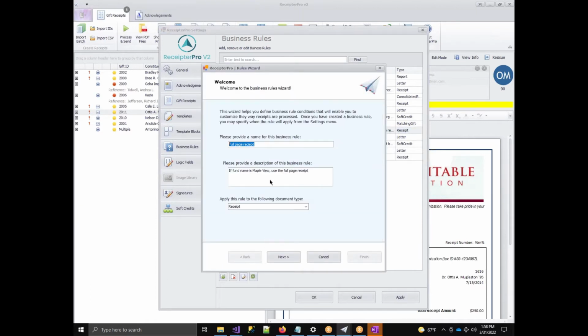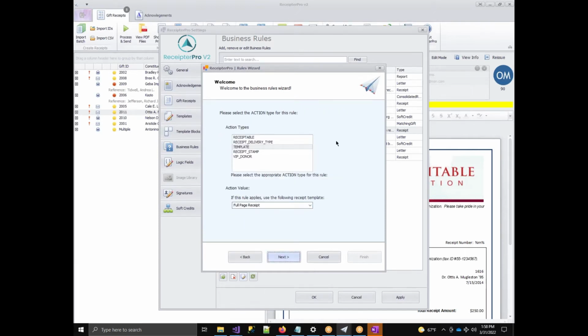So the first page, the wizard just allows you to define the name for your business rule, and you can also define a description. The description is optional, but I always recommend that you provide a description. Underneath that, you can specify the document type that this business rule applies to. So if you're generating both receipts and acknowledgement letters from ReceipterPro, you can define different business rules for those different document types. So what we're saying here is that this business rule will apply to receipts. Okay, I'm going to click next.